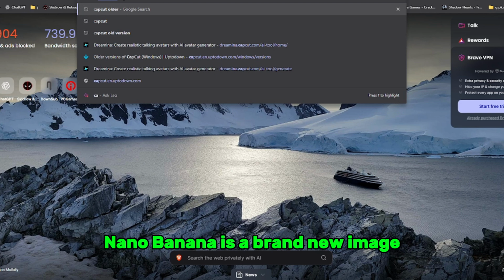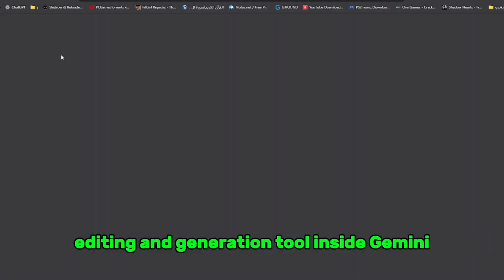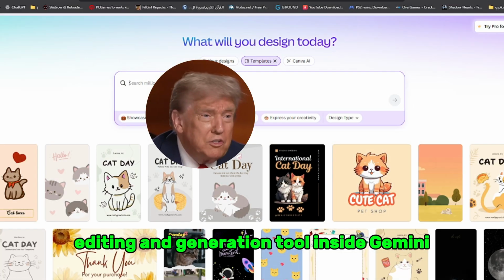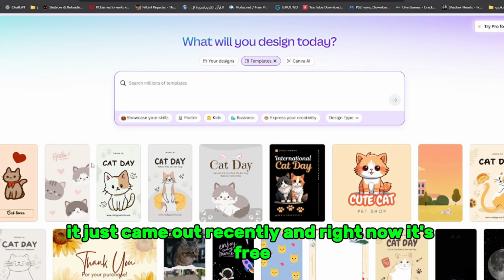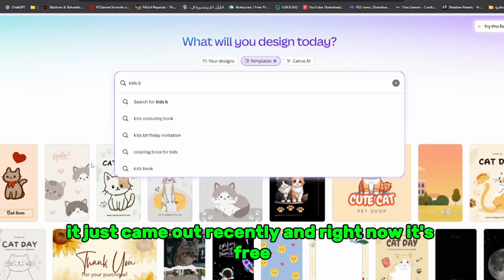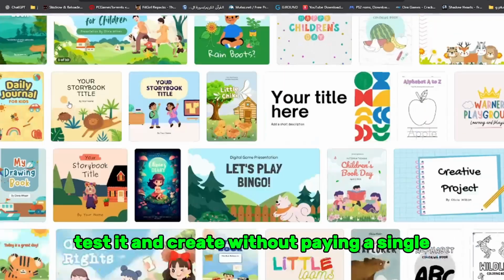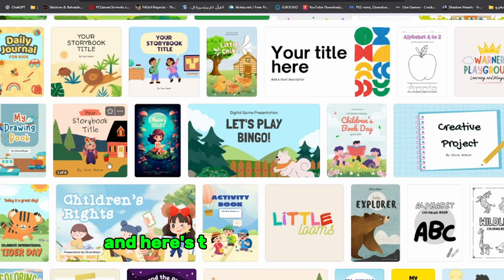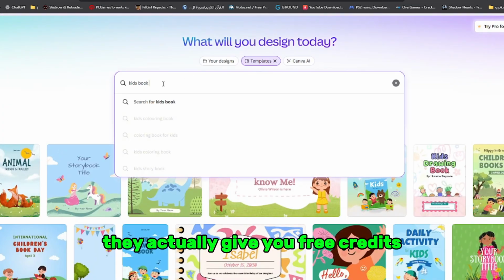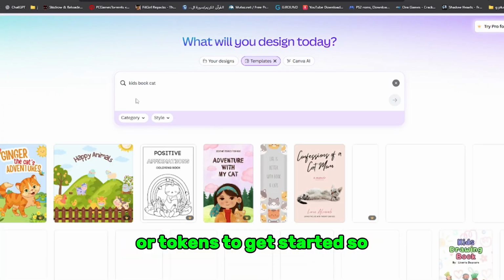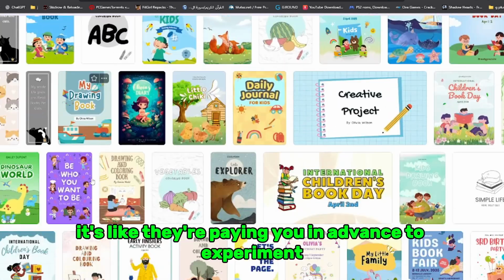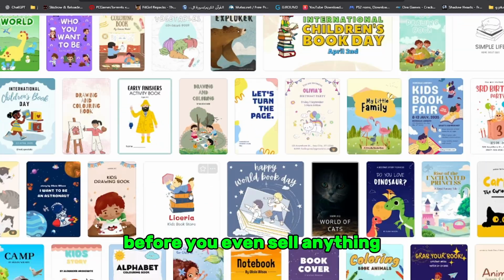Nano Banana is a brand new image editing and generation tool inside Gemini. It just came out recently and right now it's free, which means you can literally sign up, test it, and create without paying a single dollar. And here's the part I love the most. They actually give you free credits or tokens to get started. So it's like they're paying you in advance to experiment before you even sell anything.